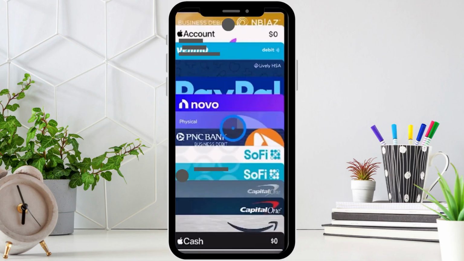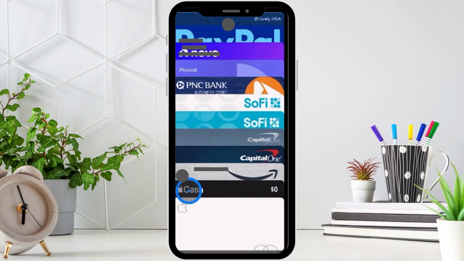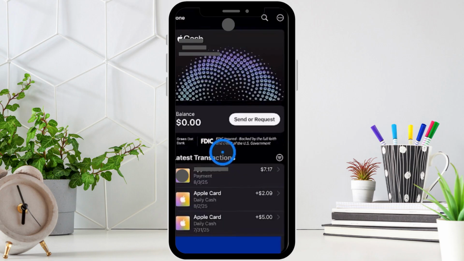This is where all your Apple Pay cards live, including Apple Cash. If you don't see the app on your home screen, you can swipe down and search for Wallet. Once you're in, tap your Apple Cash card. It's the card that handles person to person payments in Apple Pay.